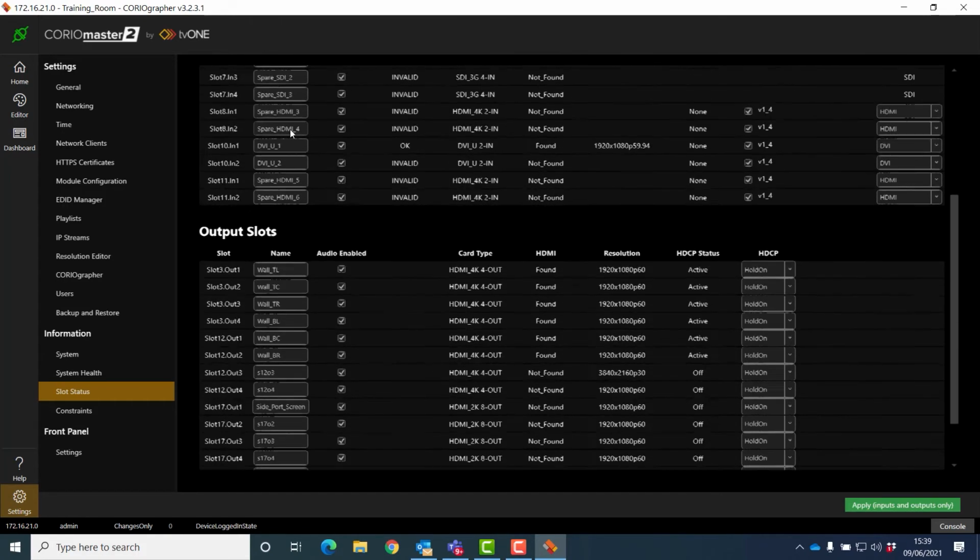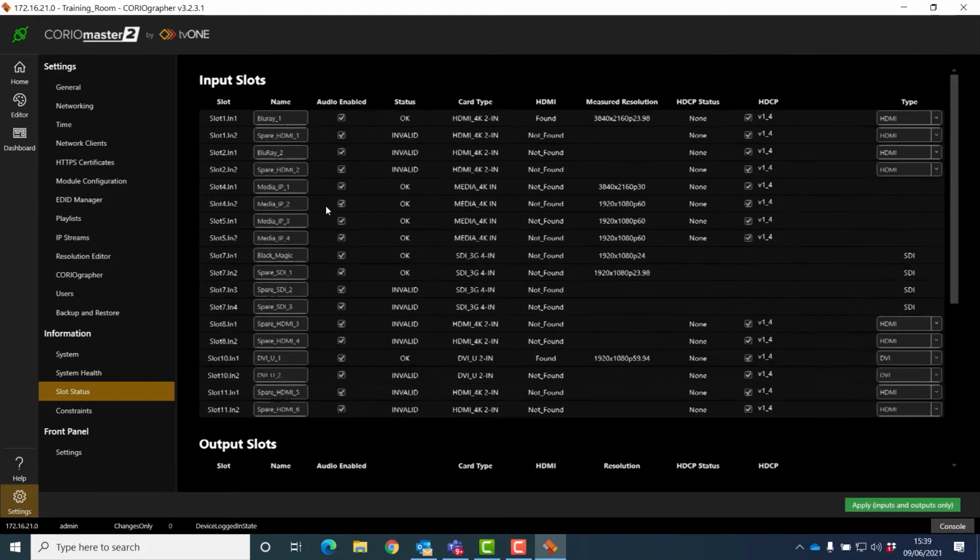Now, you'll notice I've named everything in here. This is the easiest way to save yourself a lot of time when you're installing a unit, is to name everything. And that's the first thing I'll do. I'll come in here and I'll name all the sources, and I'll check that they go on the wall. If you come across Blu-ray 1, you can see that it's found the HDMI, and it's found the resolution as well. And if I come down here, some of these are invalid because they've not been found, because there's nothing plugged in there.